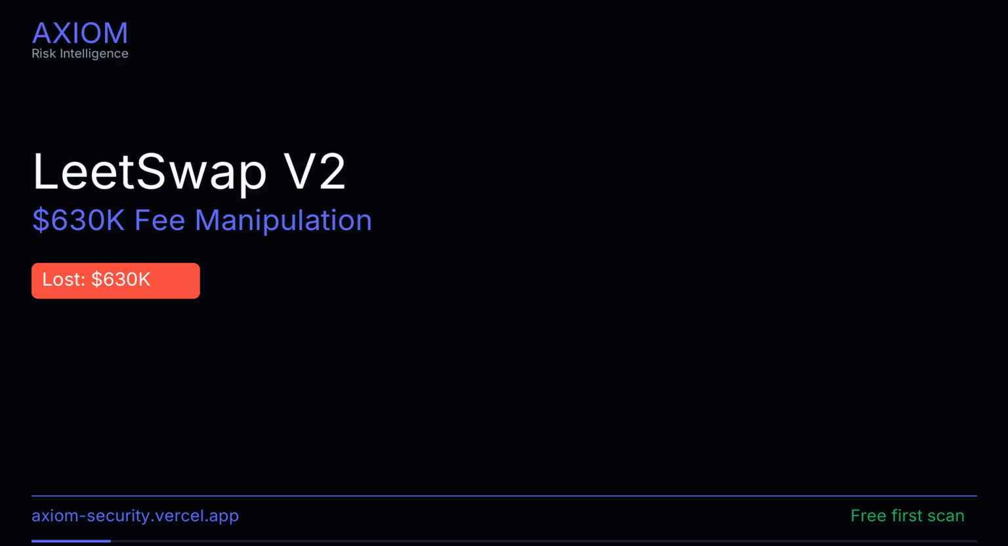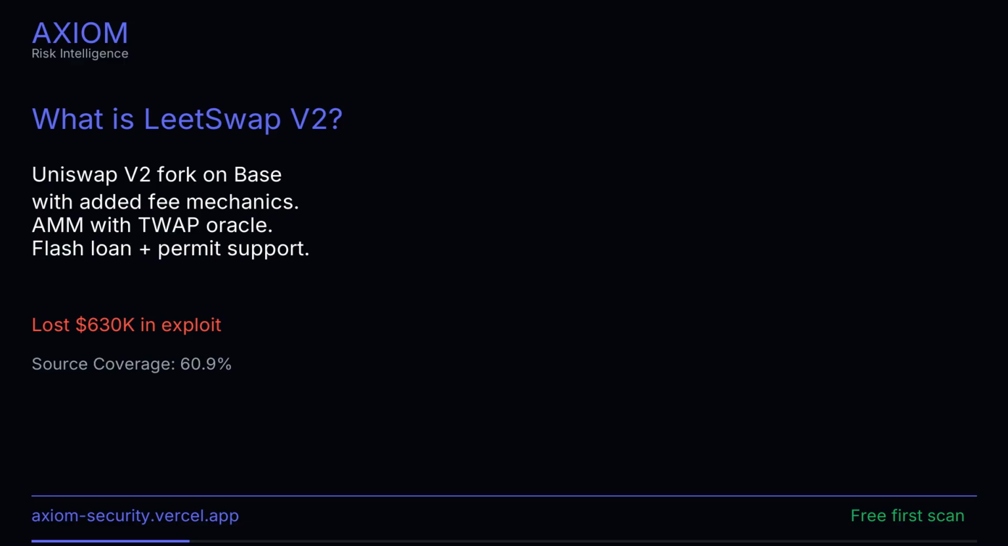LeetSwap V2 lost $630,000 on Base chain. Not from a code bug. Not from a hack. From a design flaw that gave one address too much power.